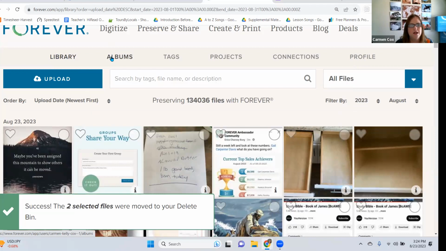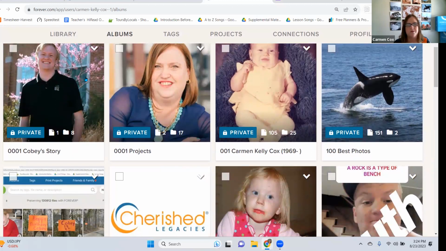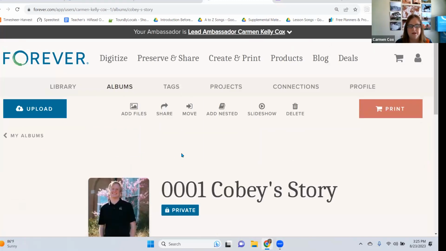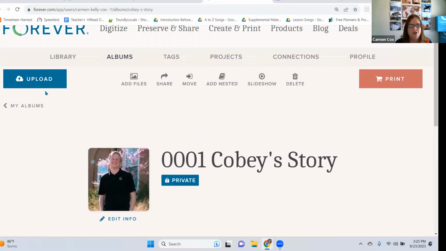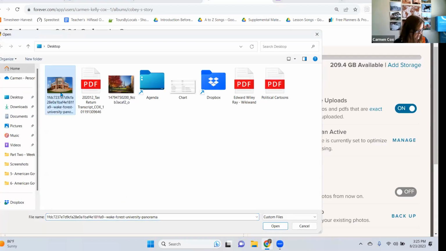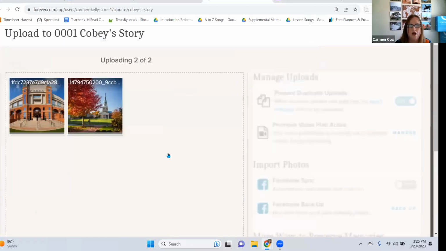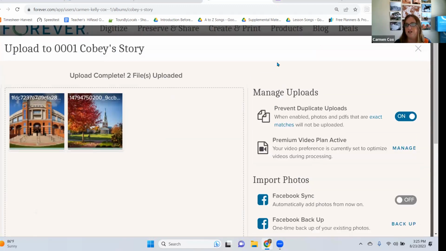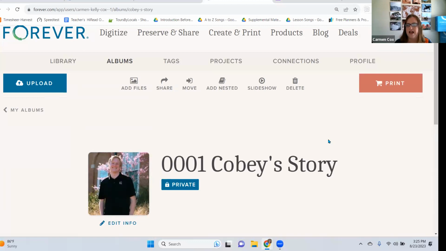So then I'm going to come to my albums and show you another way to add. If I already have albums created, which I'm going to show you in a minute, this is how I would add to an album. I would open the album, and I'm going to put it in this album, Kobe's Story. I'm going to go to upload again. I'm going to find these. Hit the wrong thing. Control. Now they are uploaded to the place that I want them. So you can see they're right here, uploaded. Okay. Easy. So that's how you upload a file.